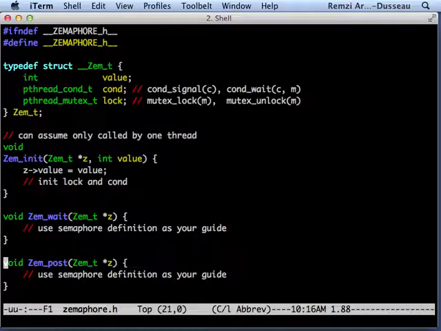You should just write out some code. Write out some code that implements wait and post.